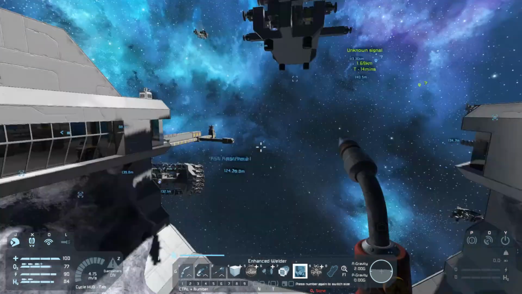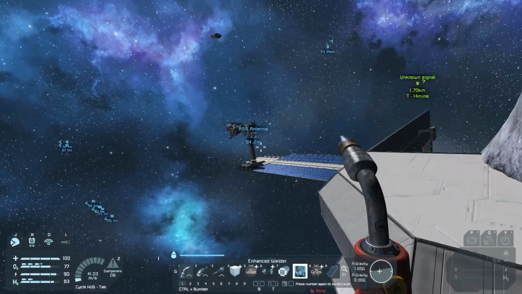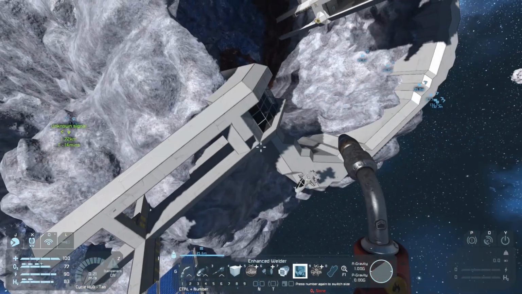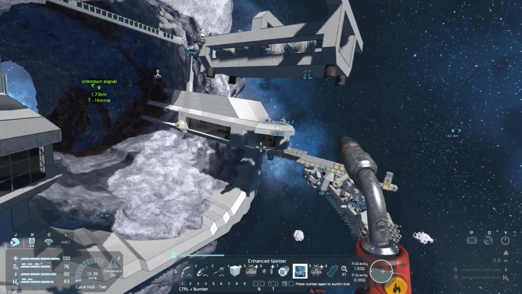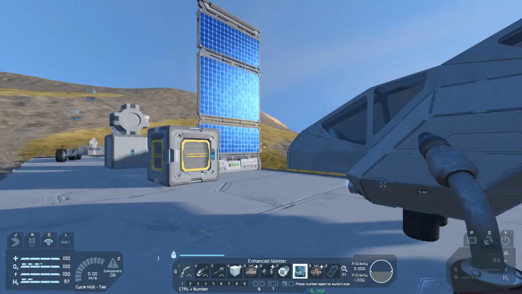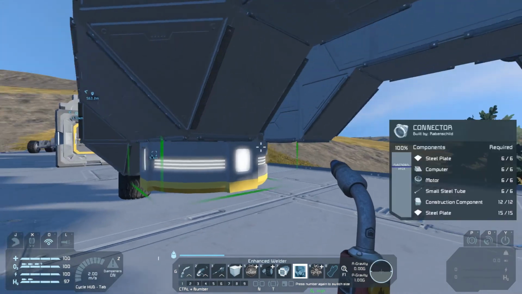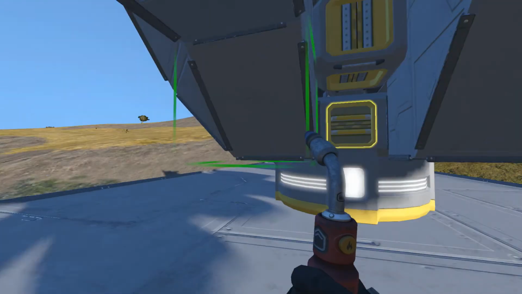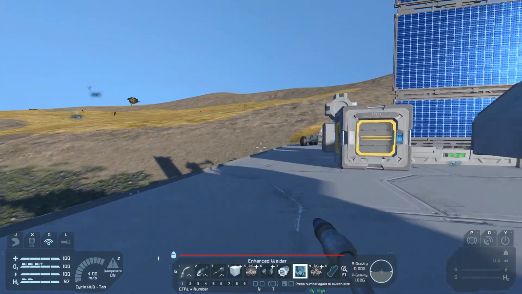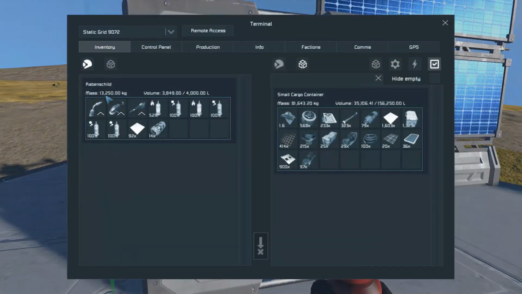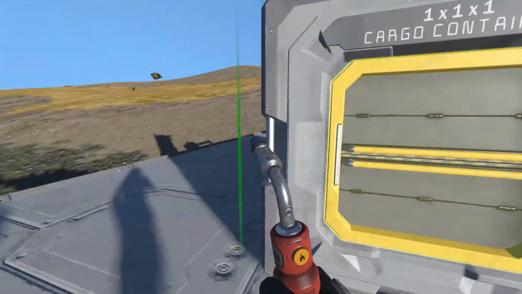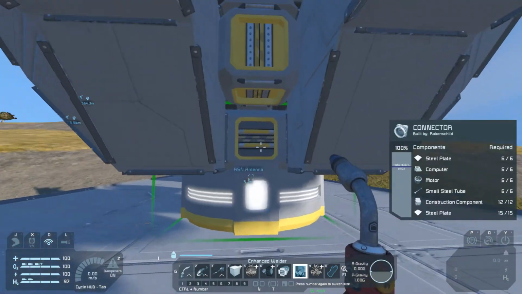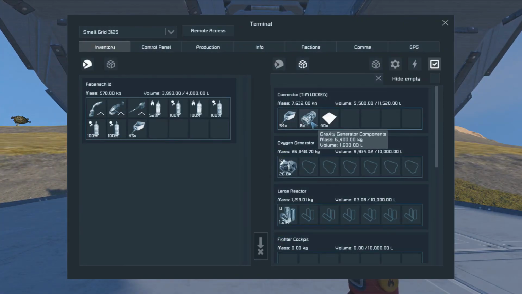Good. Let me fill up this thing, and then I will go back and we will test out the hover engines. Back on the planet, and I brought stuff with me. I needed some gravity generator components for the hover engines. I think I have everything now that we can start building these two.